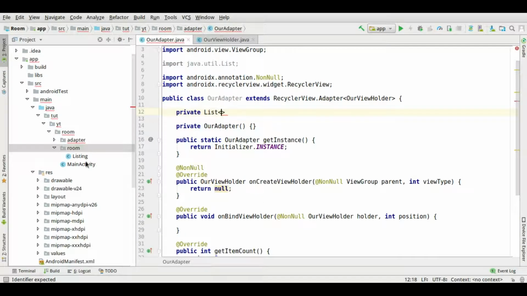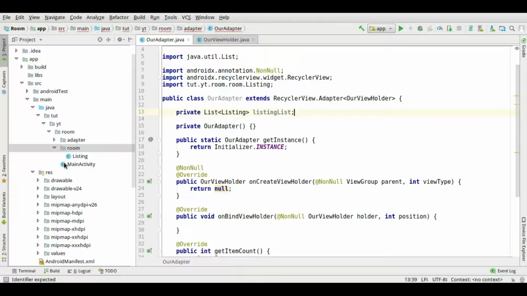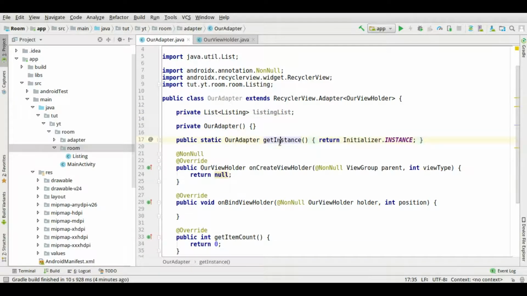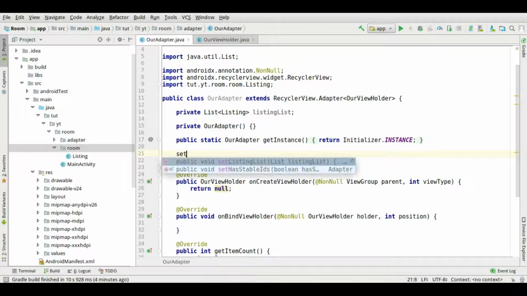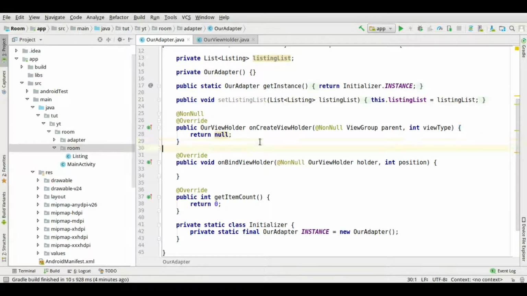And then pass in our model class, which is the Listing, and I will create a setter method, which is an accessor. And in the onCreateViewHolder, we need to pass in an instance of our ViewHolder and then a view.